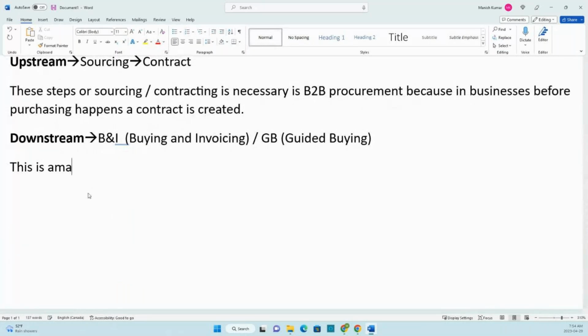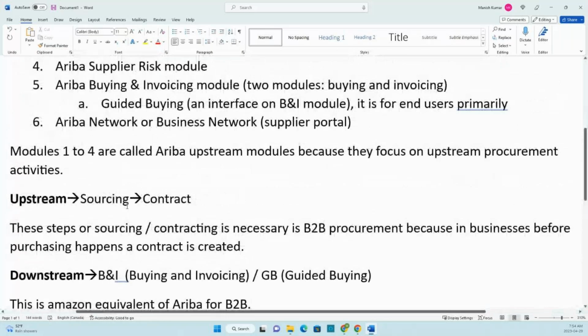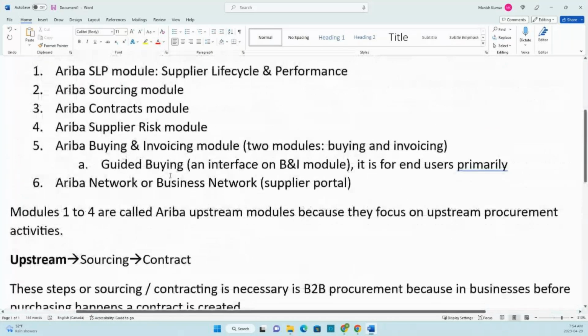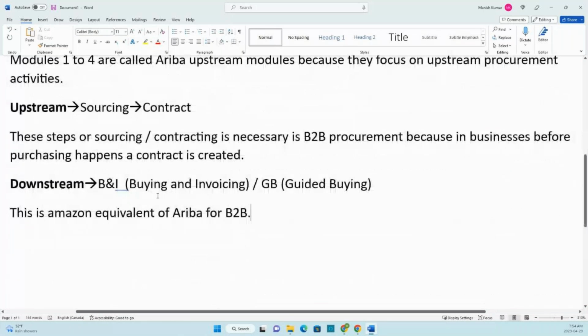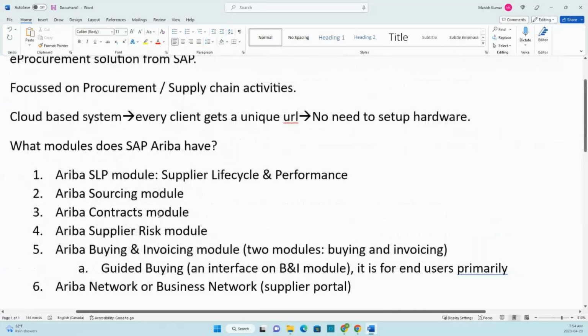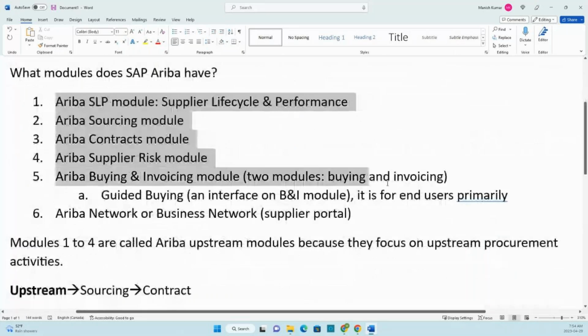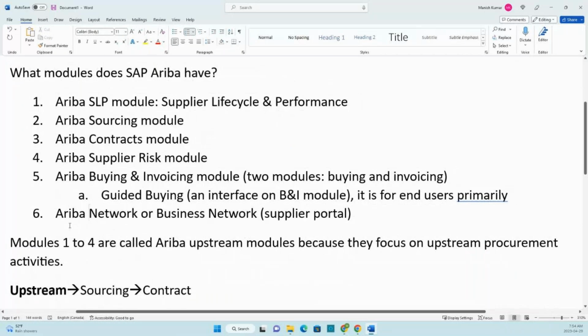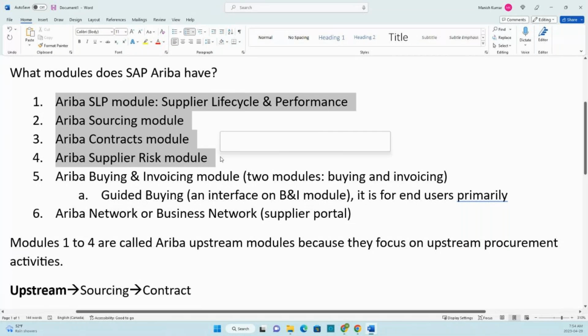So this is Amazon, blend Ariba for B2B. If you guys get this concept, then I think we are not in a bad shape for an overview, right? So we have 5 modules, broadly speaking, the sixth one being an interface, more like a portal website where suppliers will log in, right? The first 4 modules are mainly Ariba upstream modules, and this is where strategic activities will happen.